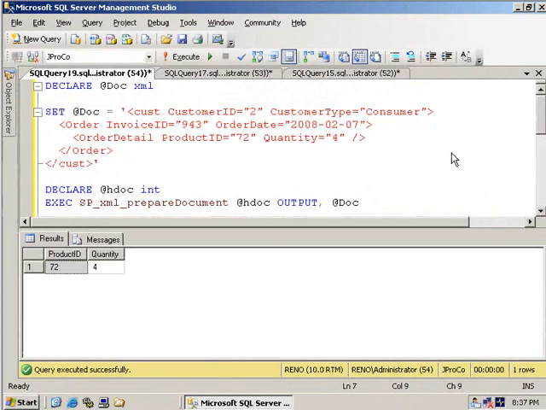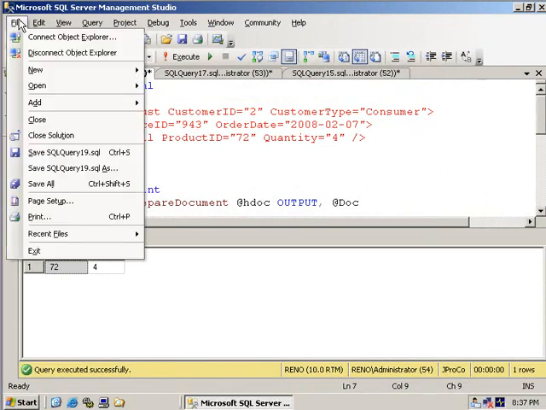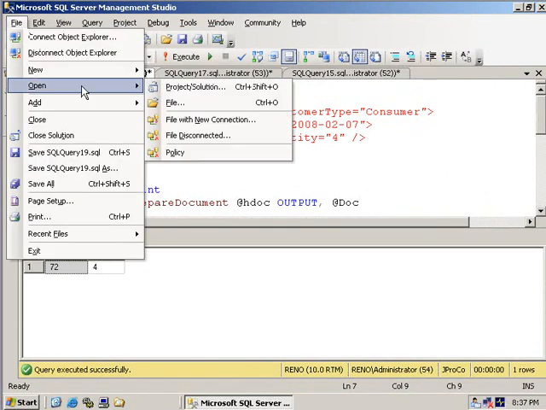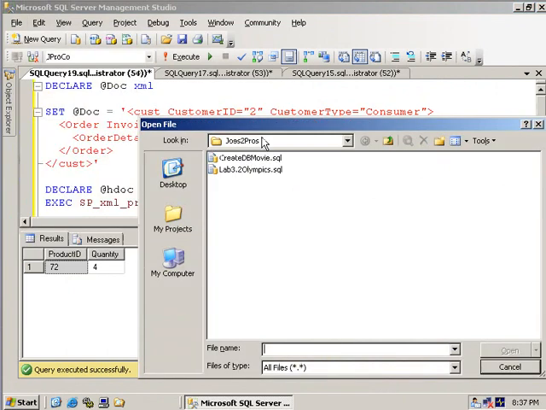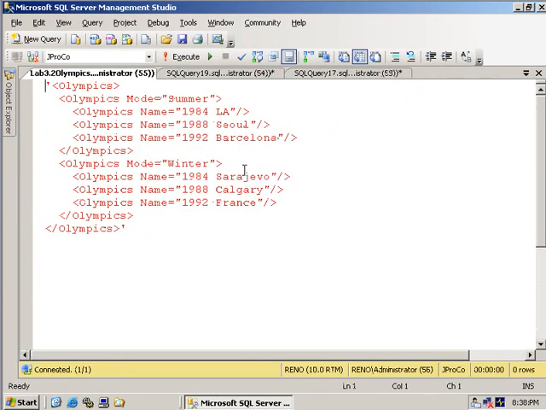Let's run through that process again. This time, we're going to go grab an XML file out of the Resources folder. Let's go Open File, and in your JProco folder, you should have downloaded the resources, and there's this 3.2 OlympicsLab.SQL. Let's open that up, and there we go. Let's do all the steps to go ahead and turn this into a result set by shredding it.